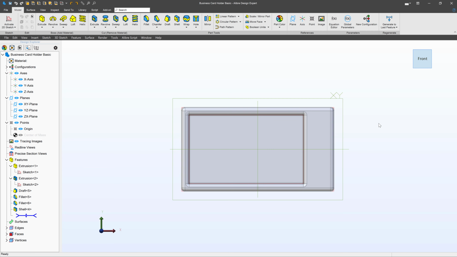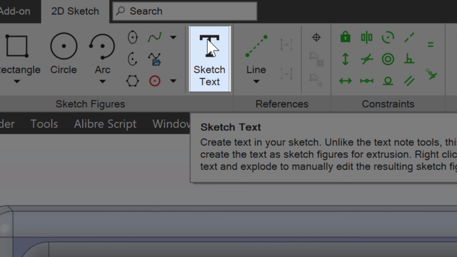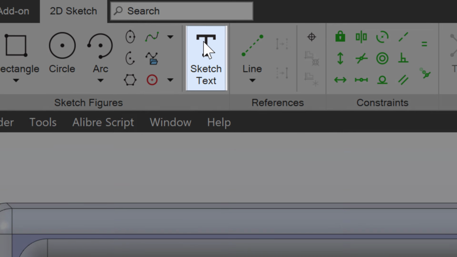Well, in this video, let's update the business card holder with a new tool in sketching. Here we go. So now that we have a business card holder, let's go through adding letters or text on it. I can start by highlighting this face, and we're going to activate a 2D sketch. From here, I can choose Sketch Text.